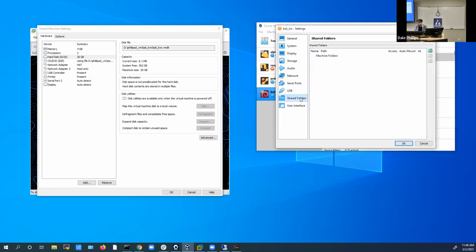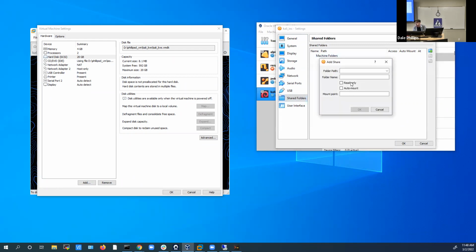Setting shared folder. I have to click here. Your folder path C:, and I want to give it a C drive. That's good enough. Read only, auto mount it, mount point. I want to put it into /mnt/C_drive. I'll give it the same thing with the underscore. All right. We'll see what happens.